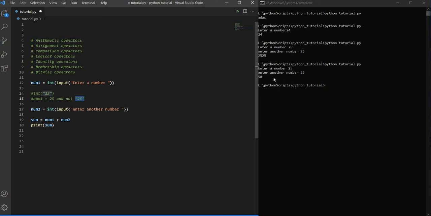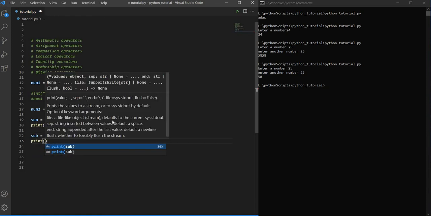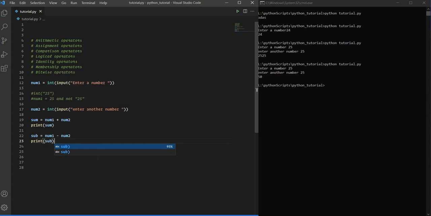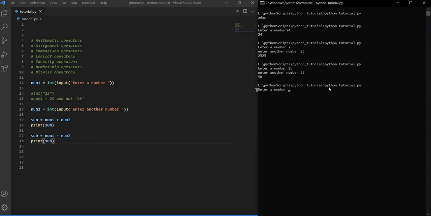Okay, so now as we have our sum, now let's do the subtraction as well. For subtraction, it's pretty straightforward. We take a variable sub and we just do num1 minus num2. And then we just print sub. So if I run this program, let's say 30 this time, let's do 20, and here we have 50 and 10.